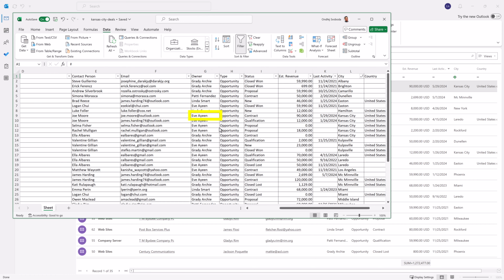Let me change the owner from me to my new colleague Linda Smart, and quickly apply the new value to other Kansas City values. I will do the same with status. Excel will allow me to select from the existing values. We are looking for the status new, and apply to the rest of Kansas City deals. We can now save the sheet and import it. Before you import your deals back to eWay-CRM, make sure to close the Excel file.